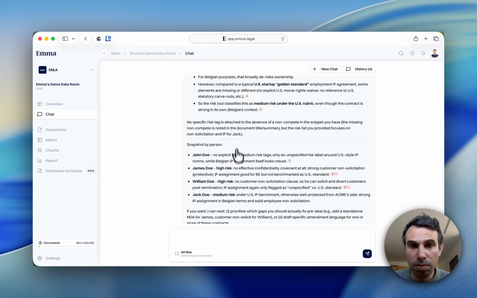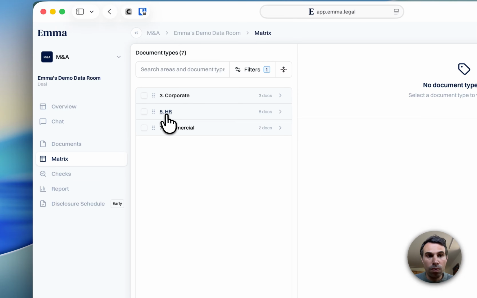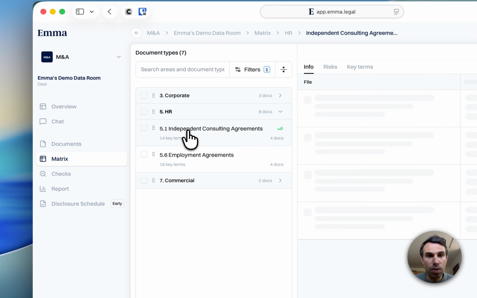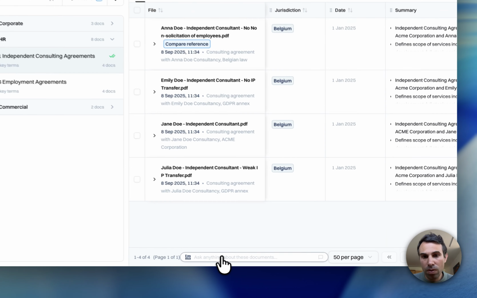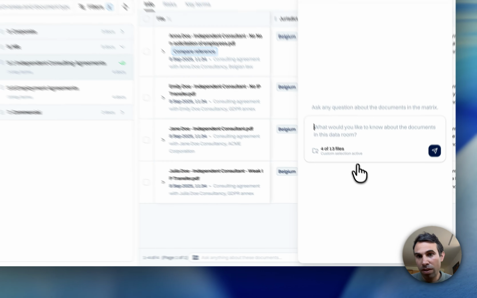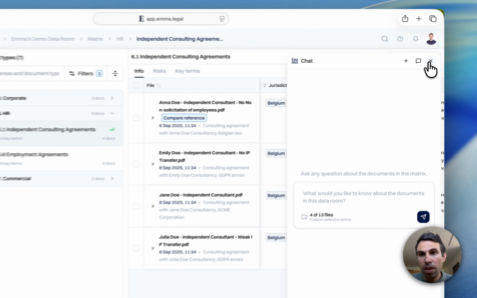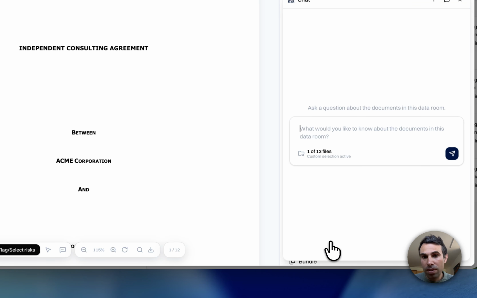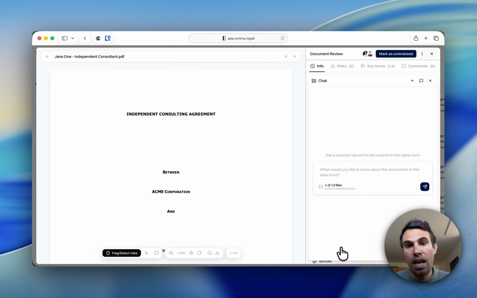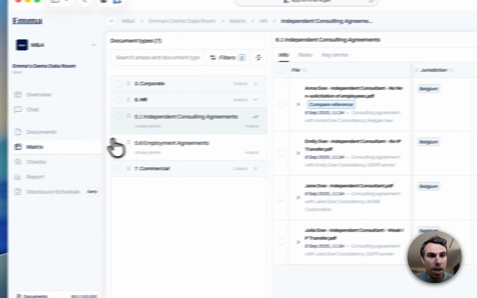Now, the chat can be used in multiple places. It's not only available as a chat on its own, but also in the matrix. So if you go to HR, for example, and look at the independent consulting agreements, there is a small window here that you can click where, again, you can chat with the documents in this matrix. Additionally, if you open one of these documents, you can also just chat about the content in this document and ask questions.